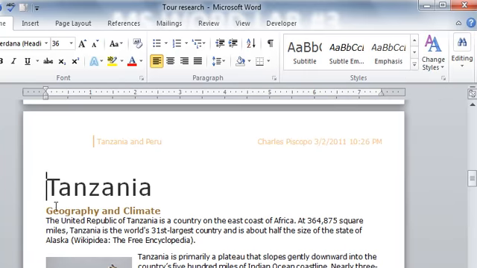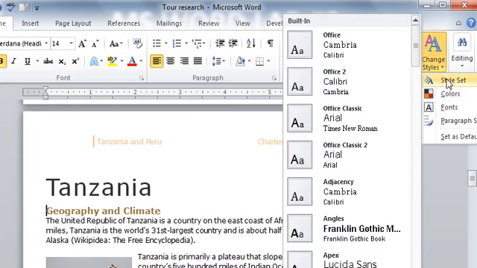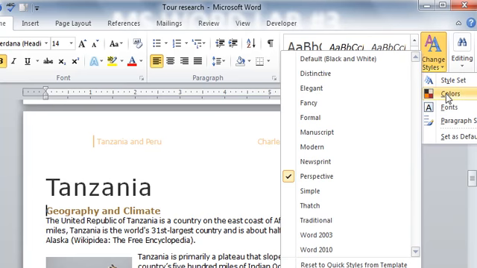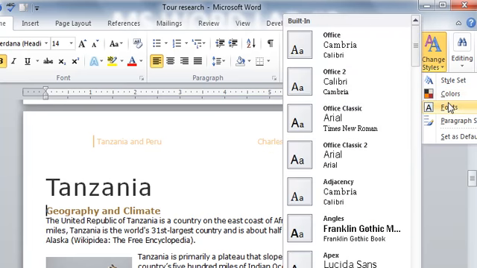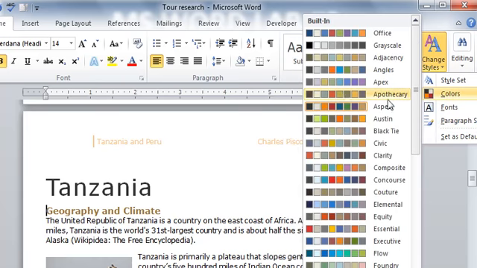Next, I'll come down here next to this text. And so next, we're going to change styles. So we're going to come over here, go to change styles, go to style set. We could also do colors. We could also do fonts. We could change the fonts, as you can see. We could also change the colors. But I like that color.